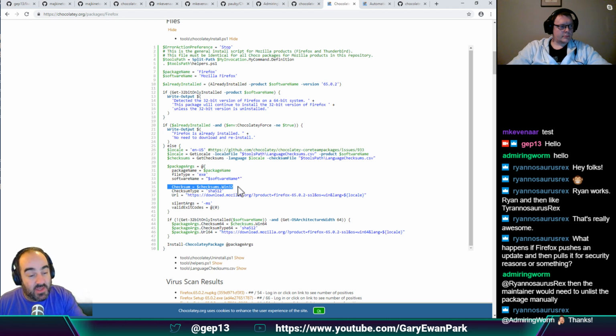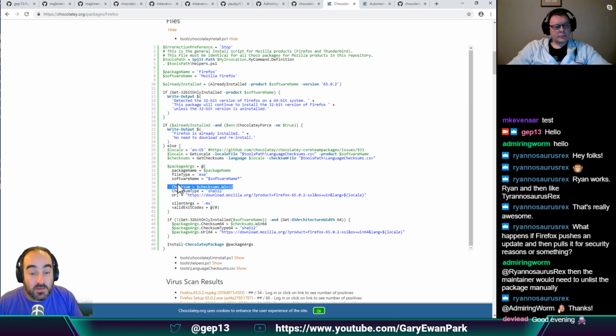So as Kim's mentioning in the chat room here, there is a mechanism to unlist a package if it's deemed that it's now for security reasons been removed. So you can definitely handle most of those edge cases that have happened in the past. There are different mechanisms in place for handling those scenarios.